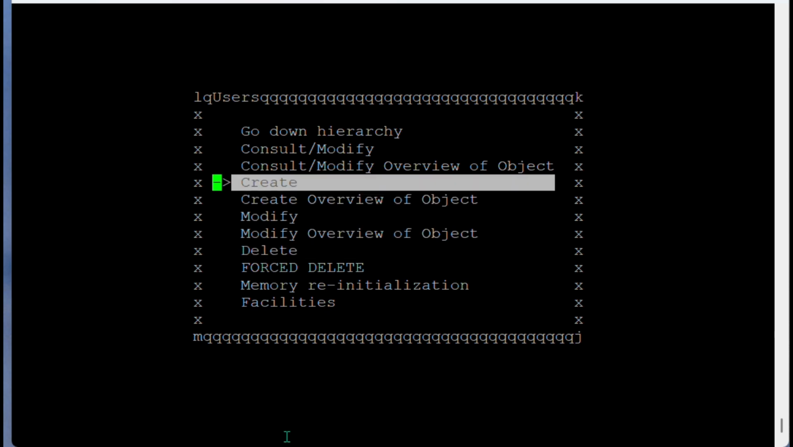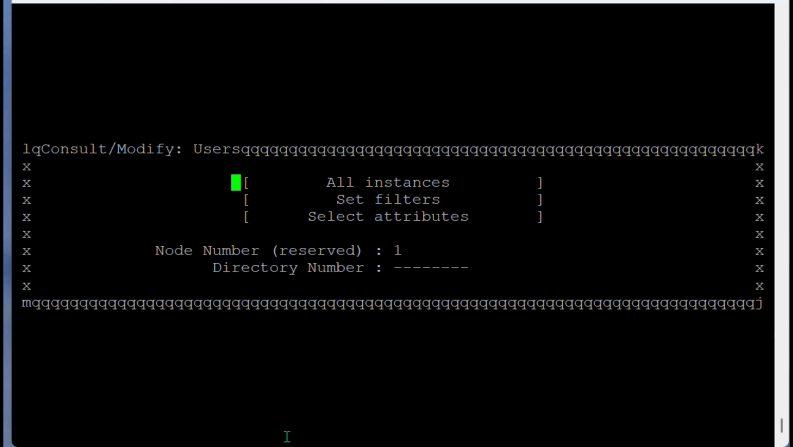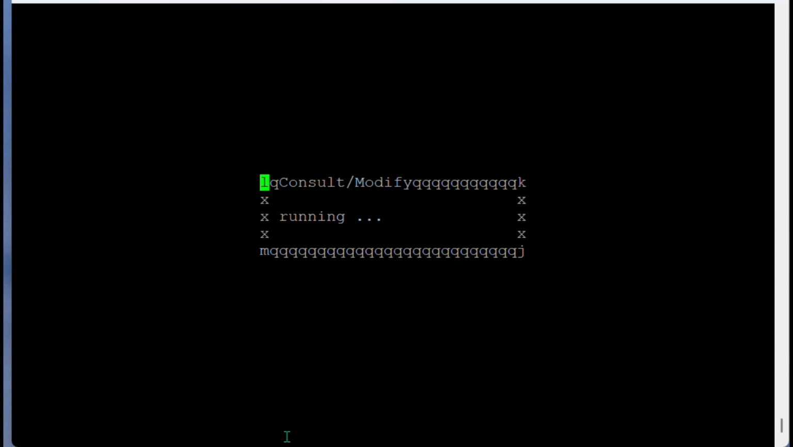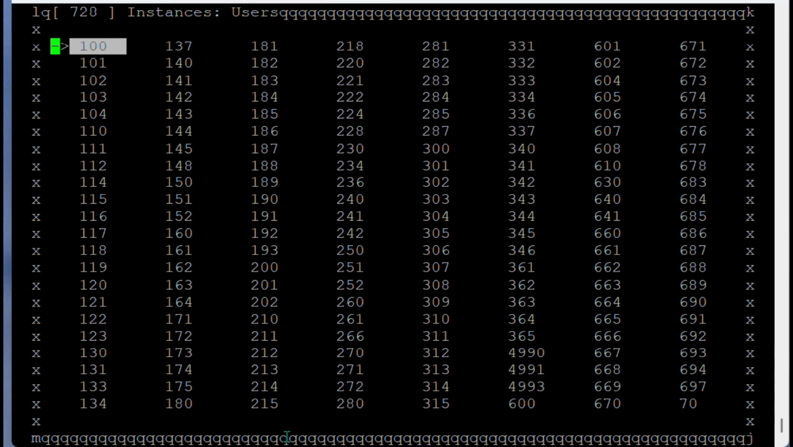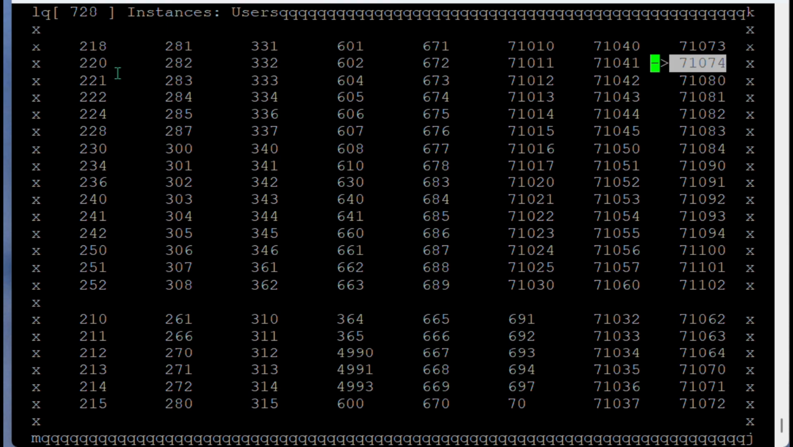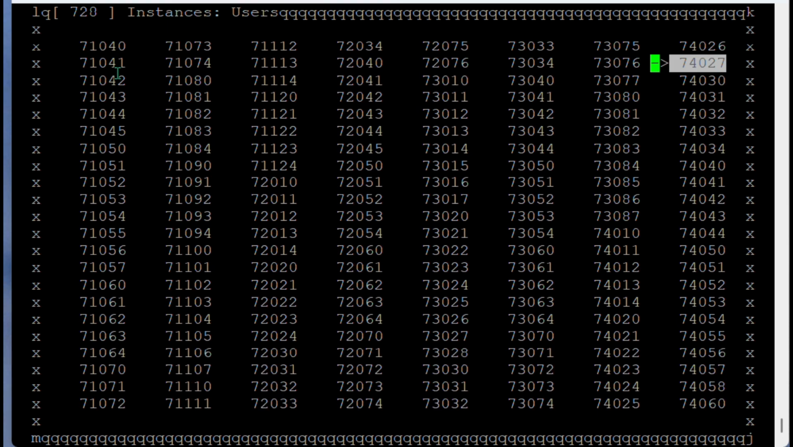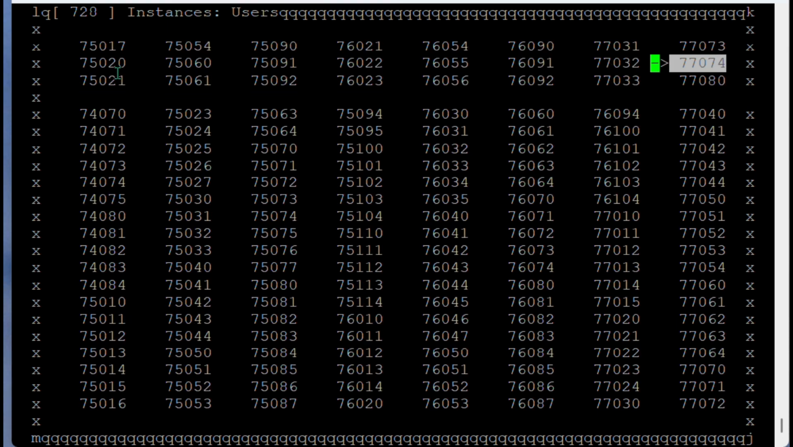Anyway, now we are going to consult modify, because I just want to know how many users are available. Here you can see there are 728 users available in the system. You can see all the available users here, 100, 134, 180, like that, going up to 728 users in the system.